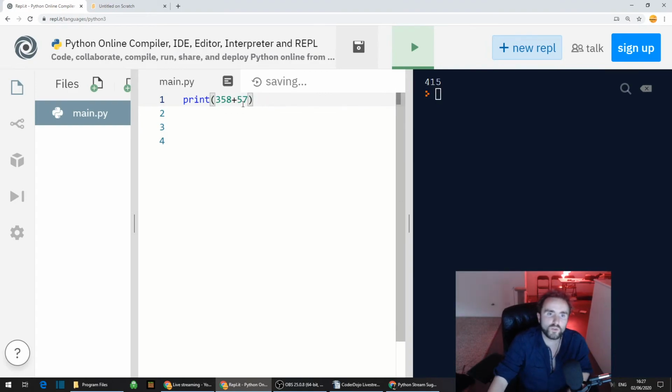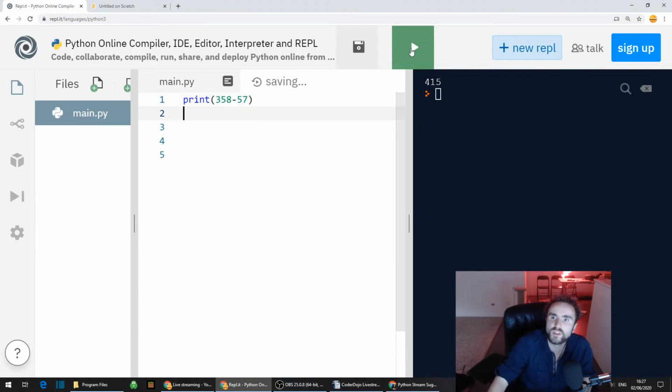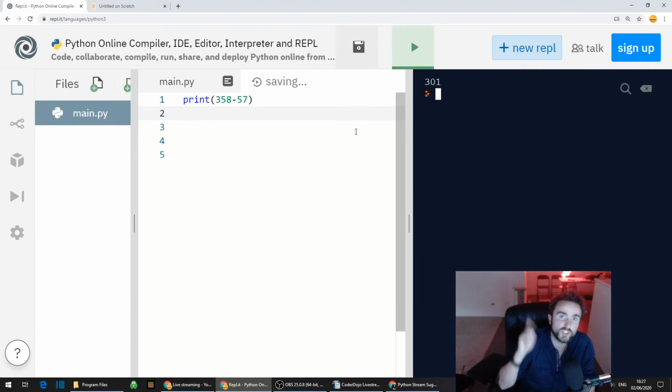So we can do plus, we can do minus. So answers in chat. What is the symbol for times or multiply when we're doing coding? And this is the same in Scratch, so you guys should hopefully remember this. So times or multiplied. So if we wanted to do 358 times 57, what symbol would we use? Just type that symbol into chat.